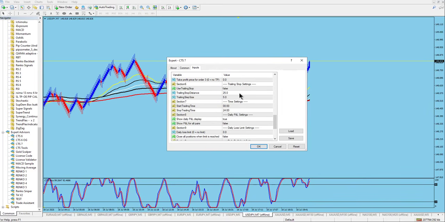Trailing stop. This is a pretty basic code. So use trailing stop: if you want to use the trailing stop, then set this to true. The trailing stop distance is, every time the EA moves the trailing stop, it will move it to this distance, meaning 25 pips away from wherever the current price is.